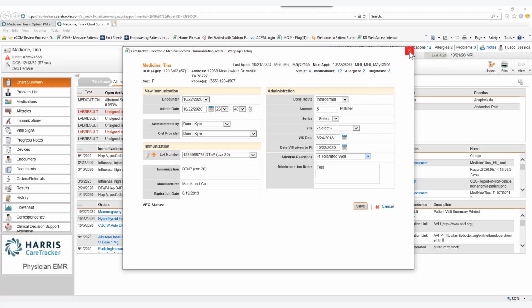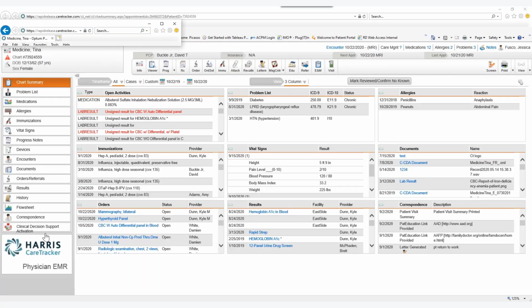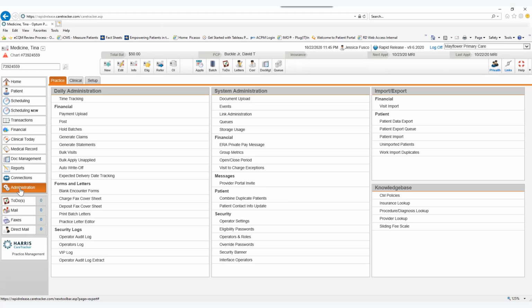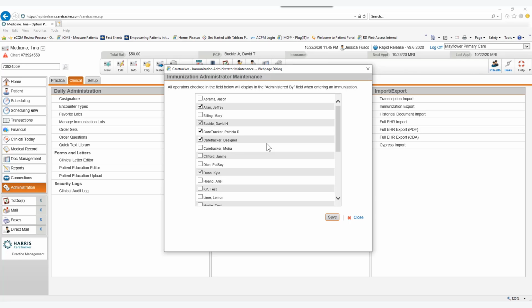Now, again, a little bit of a setup that you can do ahead of time, which would save you time when you're with the patient. And again, this is done in the admin options. So I'm going to go back out to my front screen here. And I'm going to go to my administration options, and I'm going to go underneath the clinical tab right here in the middle. And I'm going to start with the administration maintenance. So underneath my system administration, I'm going to go to administration maintenance. And I'm going to click on that.